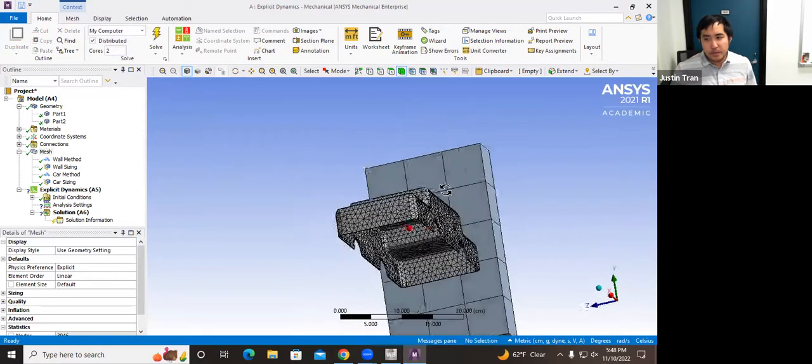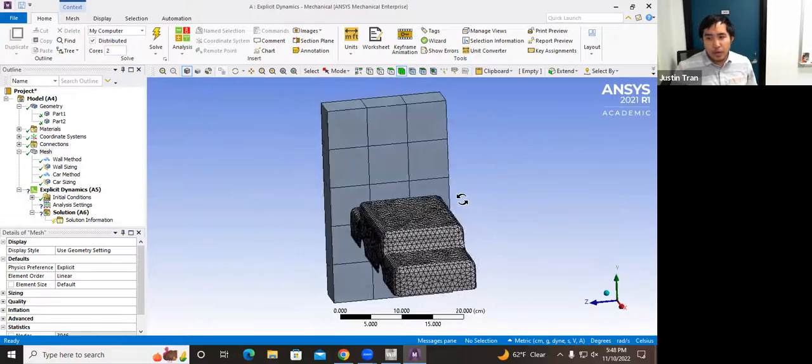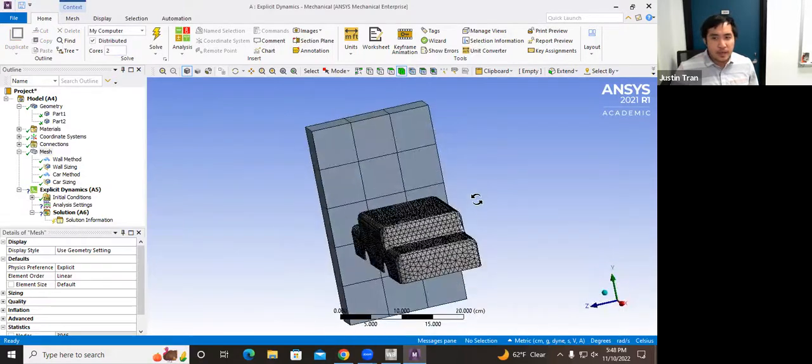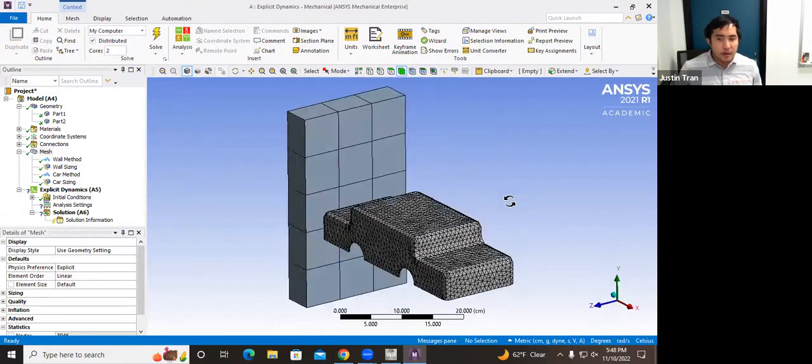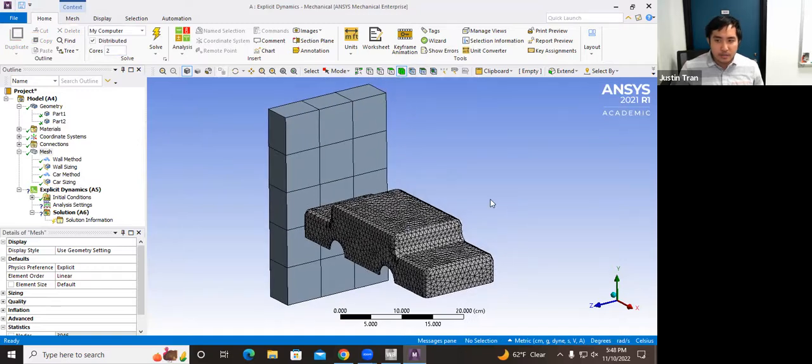So 0.8 looks a bit better. We're not going to be able to get a very fine mesh on this because again, we're going to be severely limited by the cost, but try to get something that looks somewhat similar to this. Okay.